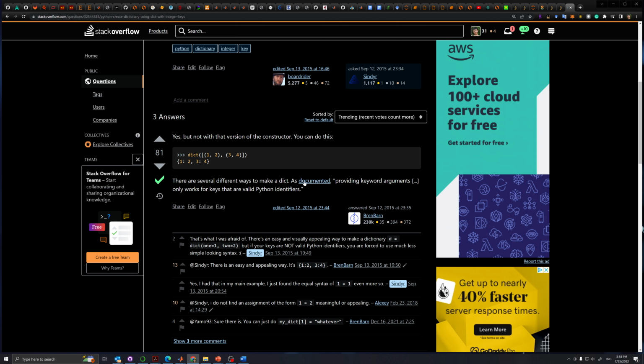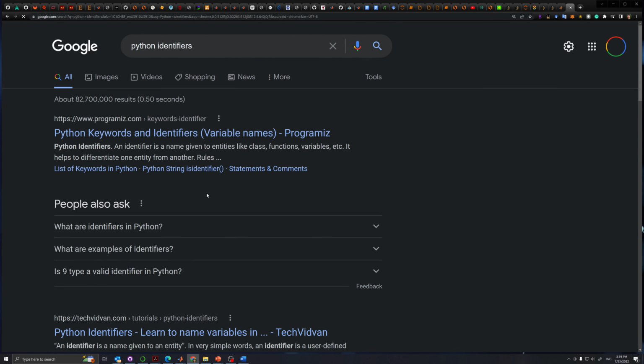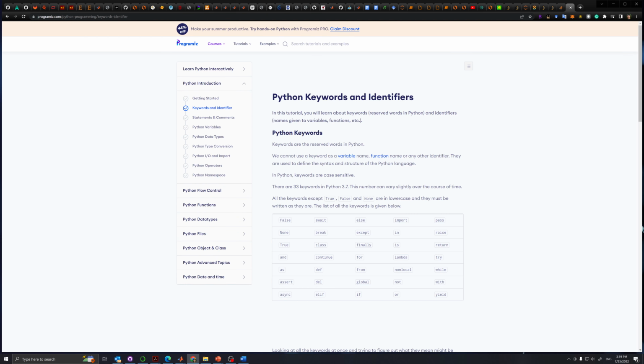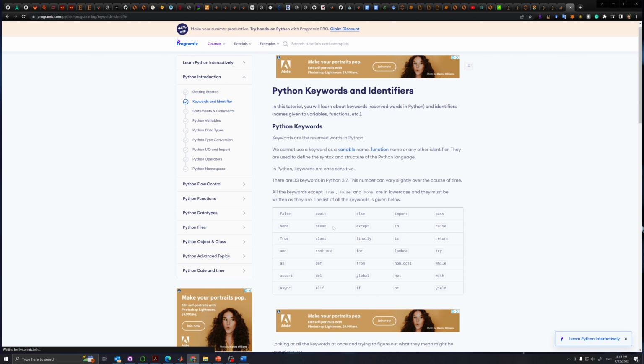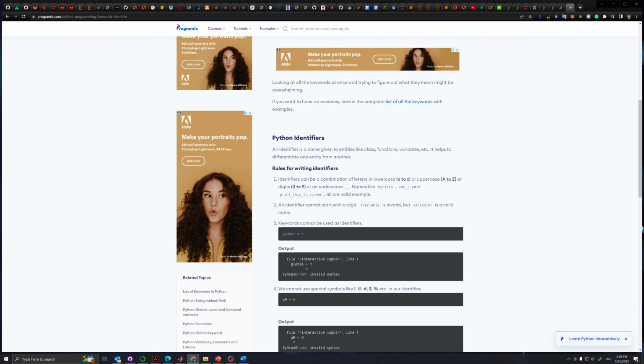There's several different ways to make a dict. Providing keyword arguments only works for keys that are valid Python identifiers. But if your keys are not valid Python identifiers, you're forced to use a less simple looking form. So what are Python identifiers? Python keywords. Python identifiers. Identifiers can be a combination of letters in lowercase or digits or an underscore. An identifier cannot start with a digit.